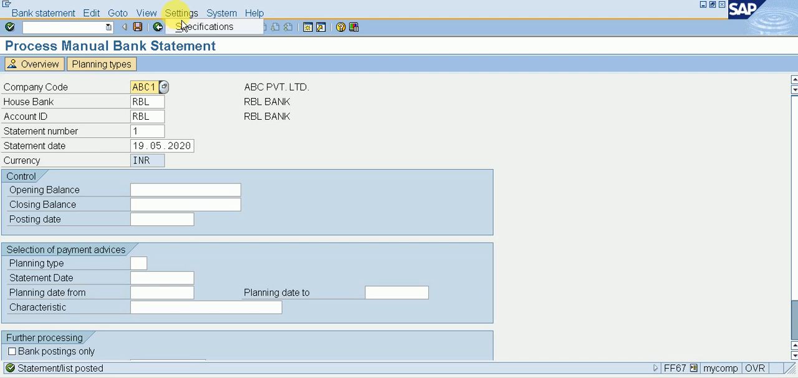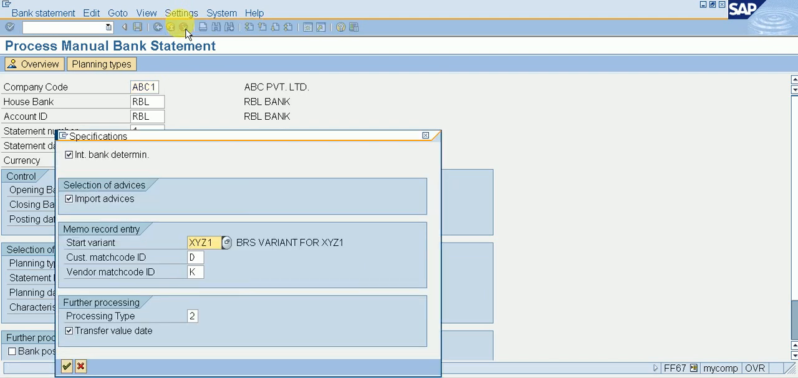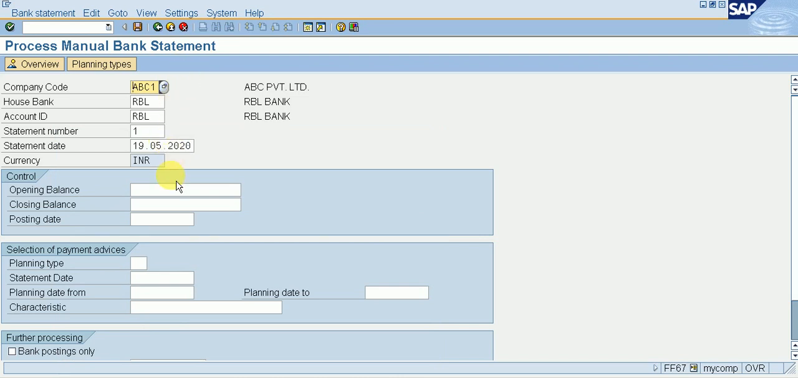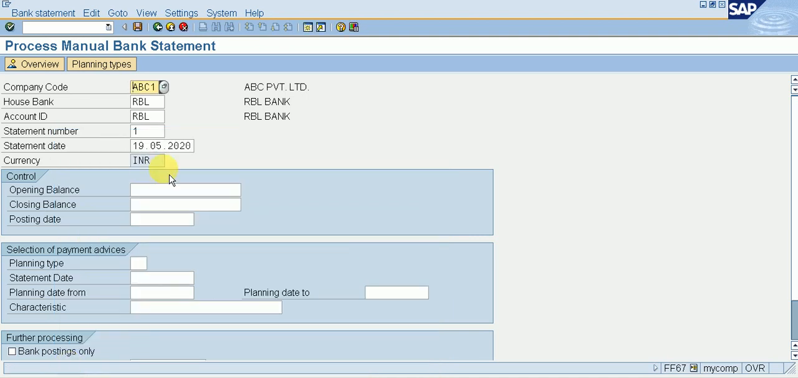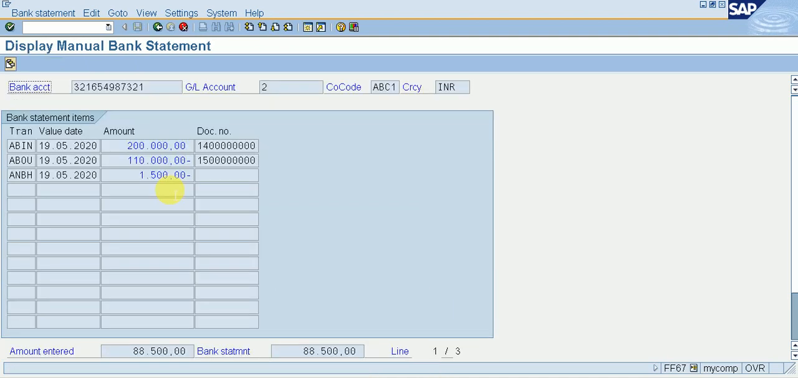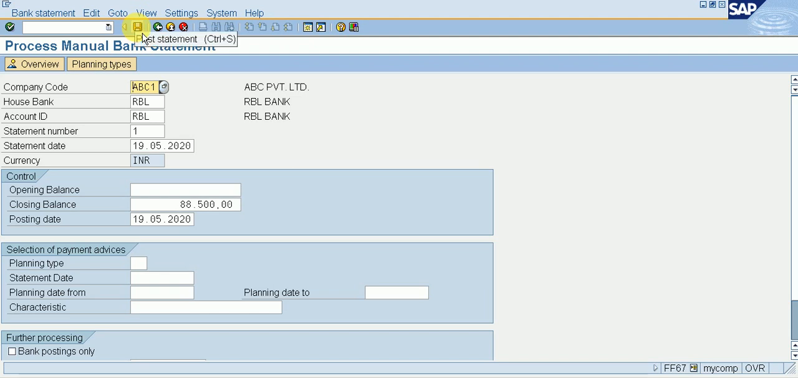Before that I need to do setting ABC1. Settings specification I need to check before that. So we can see all check and give your processing type 2 and then enter. So we can see our statement, then save it.